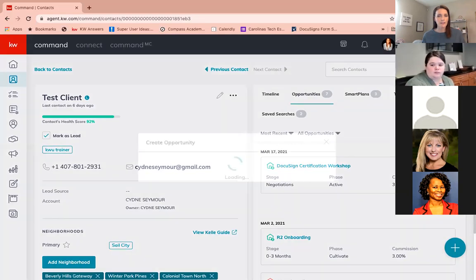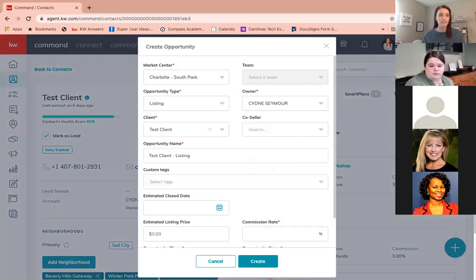And then you'll see that a box is going to pop up, or a window that's going to tell you all the information that you want to enter. Now the market center is going to be locked in here because most of you are probably only out of 1 market center. So you're not going to ever have to worry about updating or changing that. Now I do want to pay attention to the team. If you're on a team, you might want to pick your team here, unless it's a private opportunity, which is a conversation that you could have with your team. But understand that if you're a solo agent, you're never going to really have that drop down under the team.